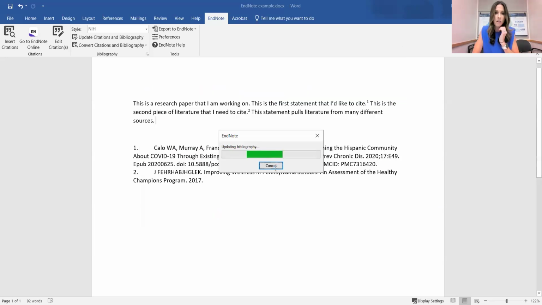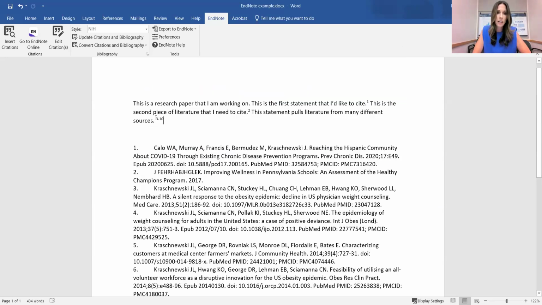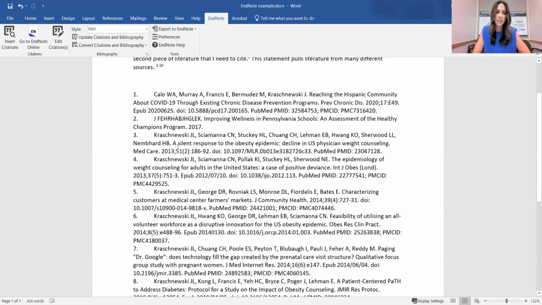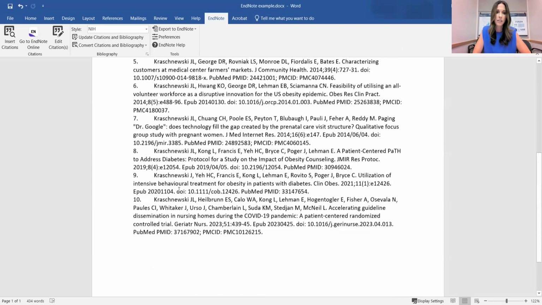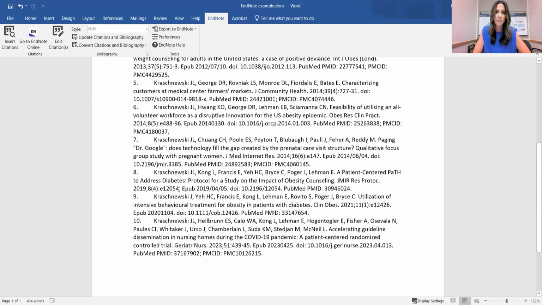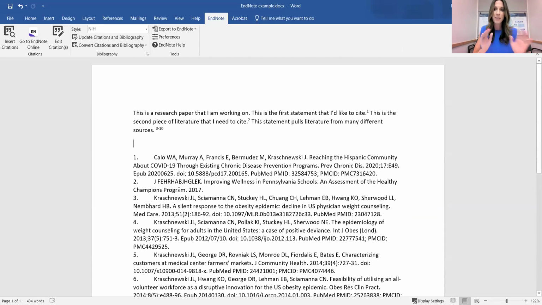Okay, so you can see there, pretty straightforward. It lists 3 to 10, and then all of the references end up at the end of the paper. So this piece is the most fun. It's my favorite part. So that's how you get your citations in there.